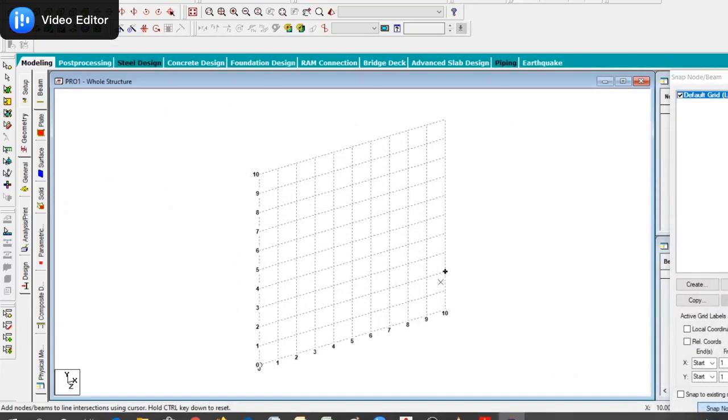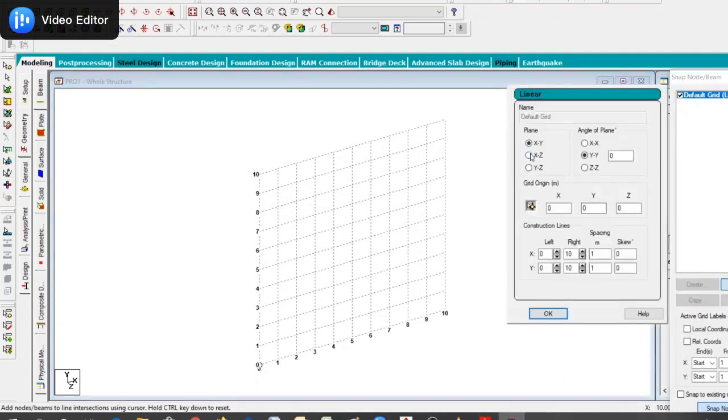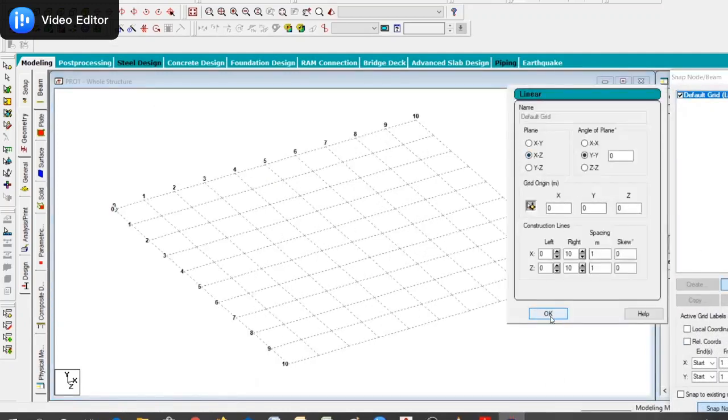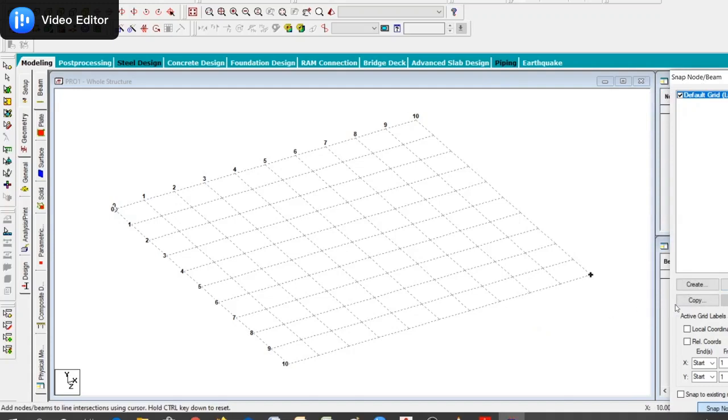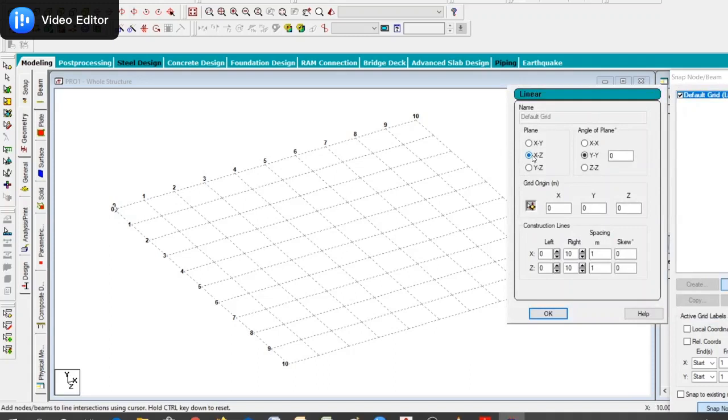Here in STAT it is showing X and Y plane, but we want XZ plane. To change that, click on edit and go to XZ plane and click on OK. So we need further changes. I'll go back to that edit. You can change the plane here. We have changed it to XZ.